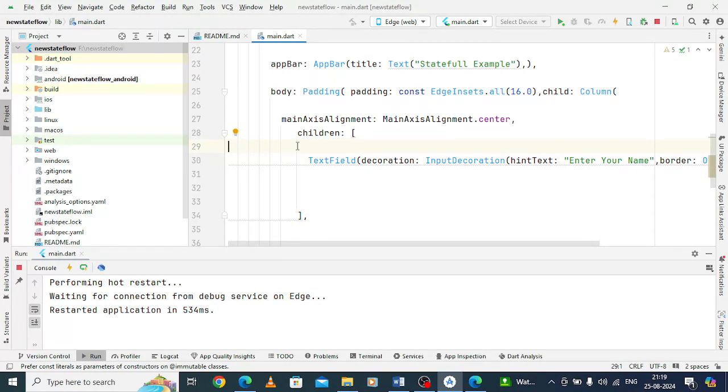But here, as we can see, there are two kinds of things: one is widget-related and the other is app-related state. So we have two states. Widget-related state we can say is temporary, and app state I will describe how we can achieve.